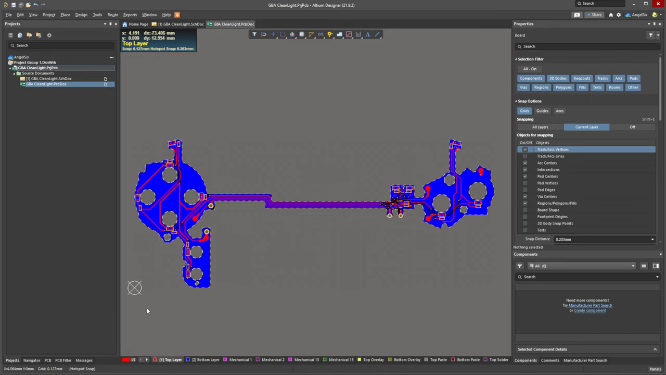So this is the circuit board design. We'll do the production and fabrication outputs next, show you how to take this and convert it to files that a fabricator needs in order to make this PCB, and we'll place the order.